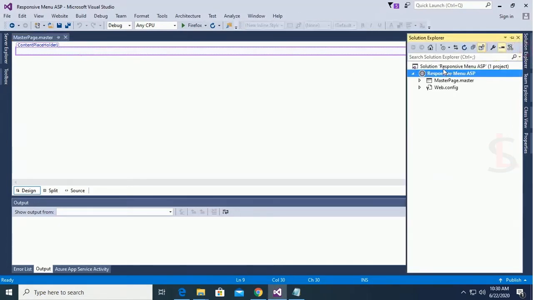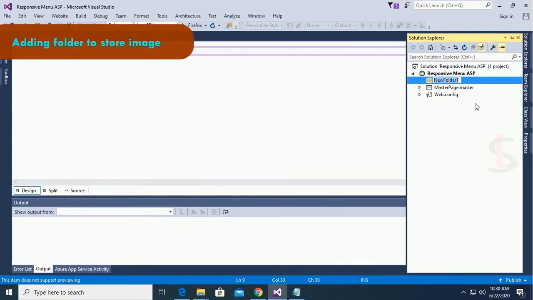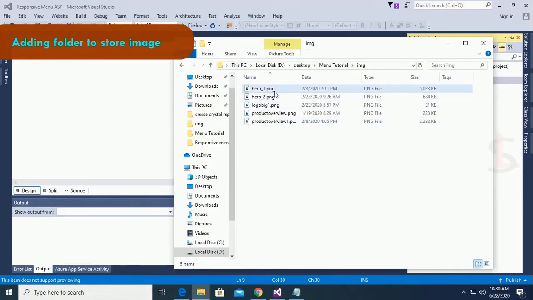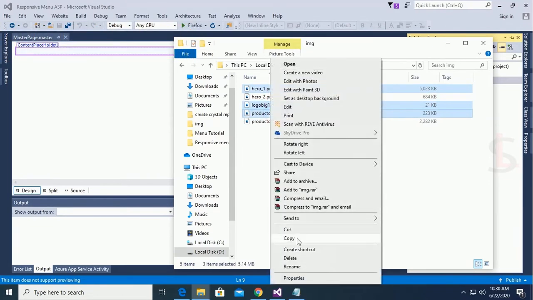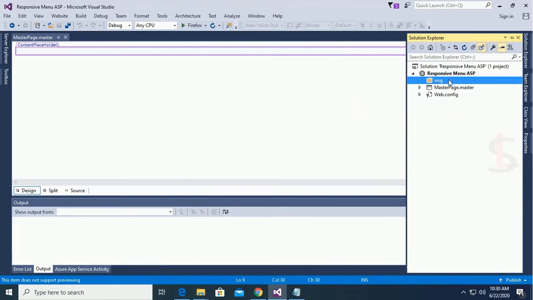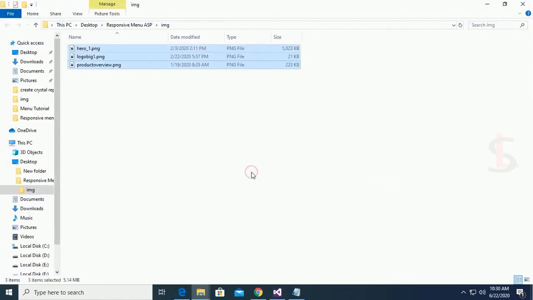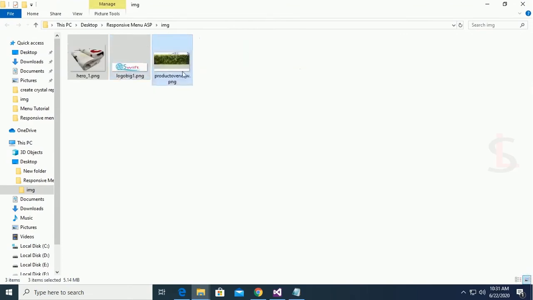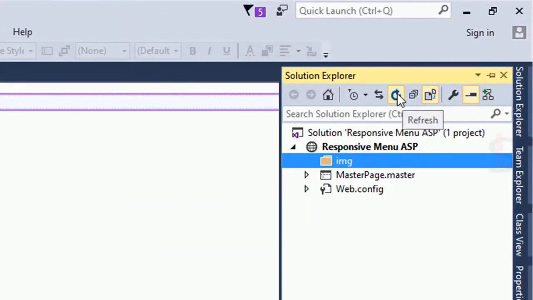Go to the Solution Explorer and add a folder. This folder I will use to store images. I just rename this folder as IMG, and here are the images: hero, logo big one and product info. Okay, copy and paste them in the folder. To paste them, open the folder in Windows Explorer and paste. Okay, now you can see these are the images I stored in the Solution Explorer IMG folder. Yes, these are all the images added.